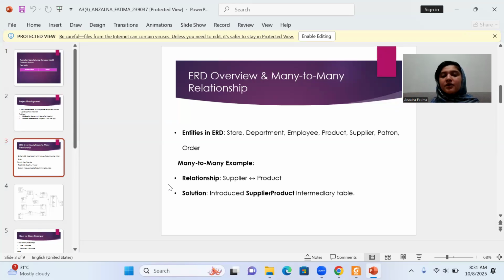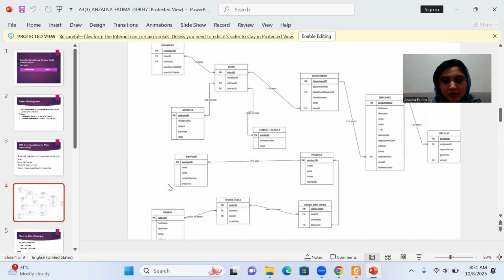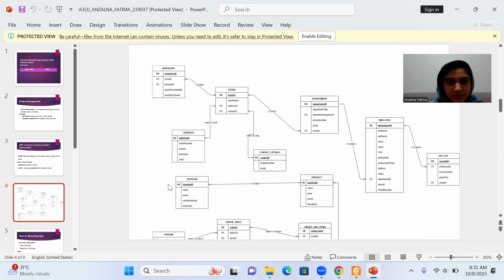Many-to-many example: the relationship from supplier to product. Solution: introduce supplier product as an intermediary table. Here is the relationship between inventory ID, store ID, and product, and it is related to the store, related to the department, related to the employee and payslip.